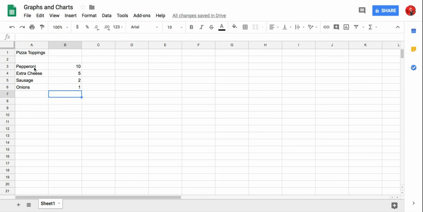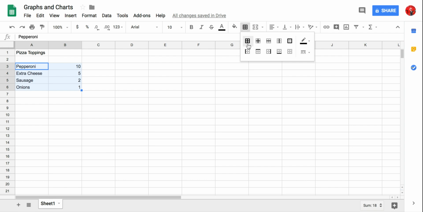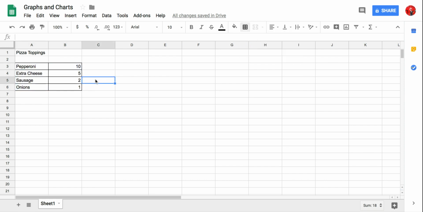I'm going to make it look a little nicer by highlighting this box here of data. I'm going to come up here to my borders box. I'm going to click on it and choose all borders right here. And now I have nice dark borders around my data. I'm going to highlight it again, and this is where I'm going to create my chart.